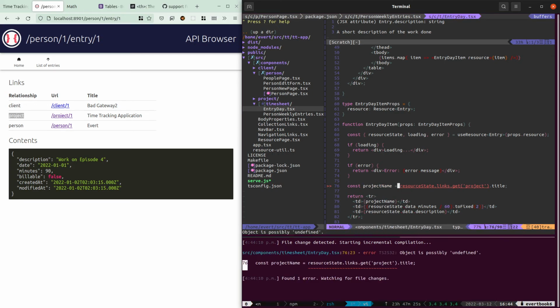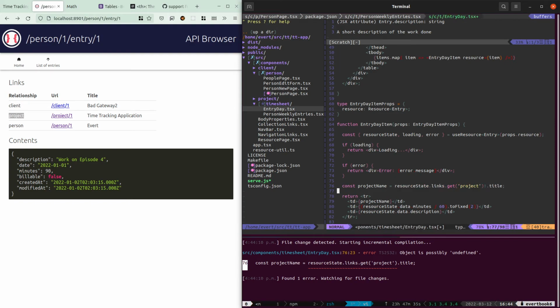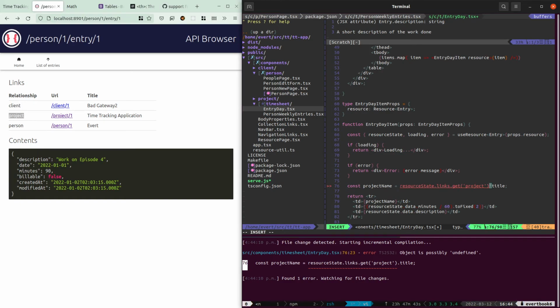So we're getting an error now because links might not exist, so there's no guarantee. There are a couple of things we can do. We can either assume the link is always there. I don't like doing that, but this is one way to basically tell TypeScript, I know for sure the link is going to be there. Another thing you can do is add a question mark.